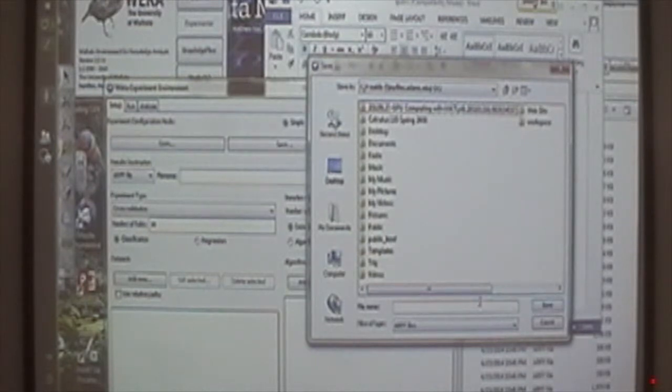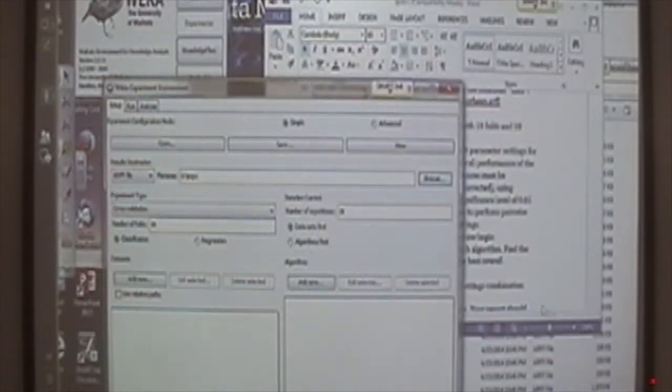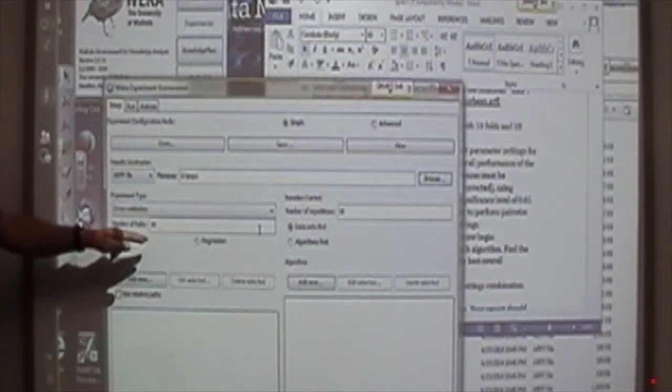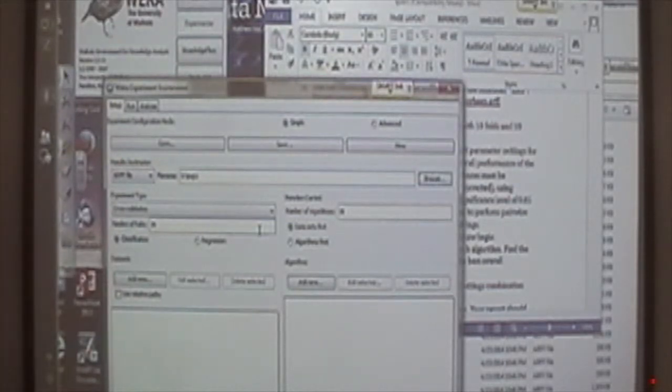And I'll just save it here. Let's just call it experiment 1. Okay? Thank you. And we're going to use the default, notice, we have 10 folds, and we're going to do 10 repetitions of our experiment. And everything is going to be set the same.